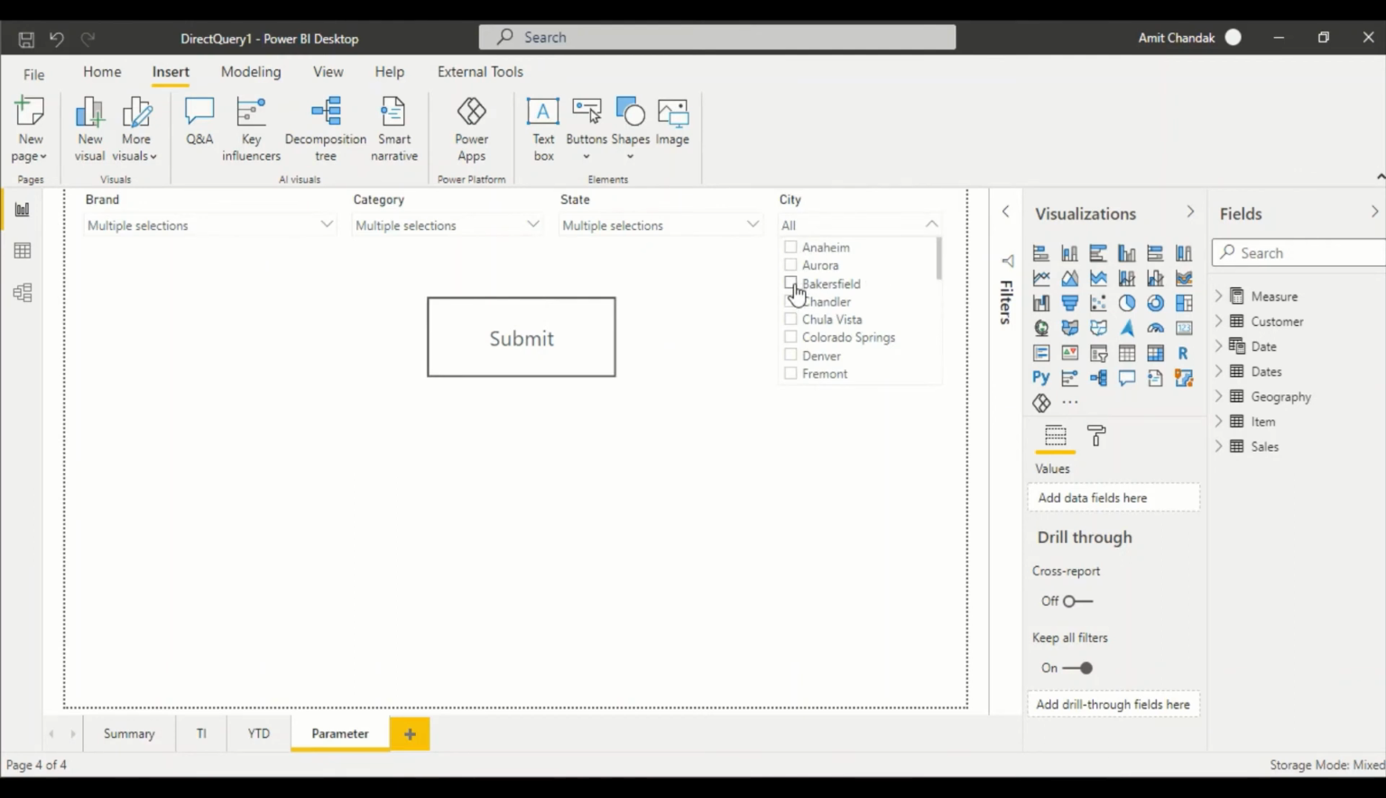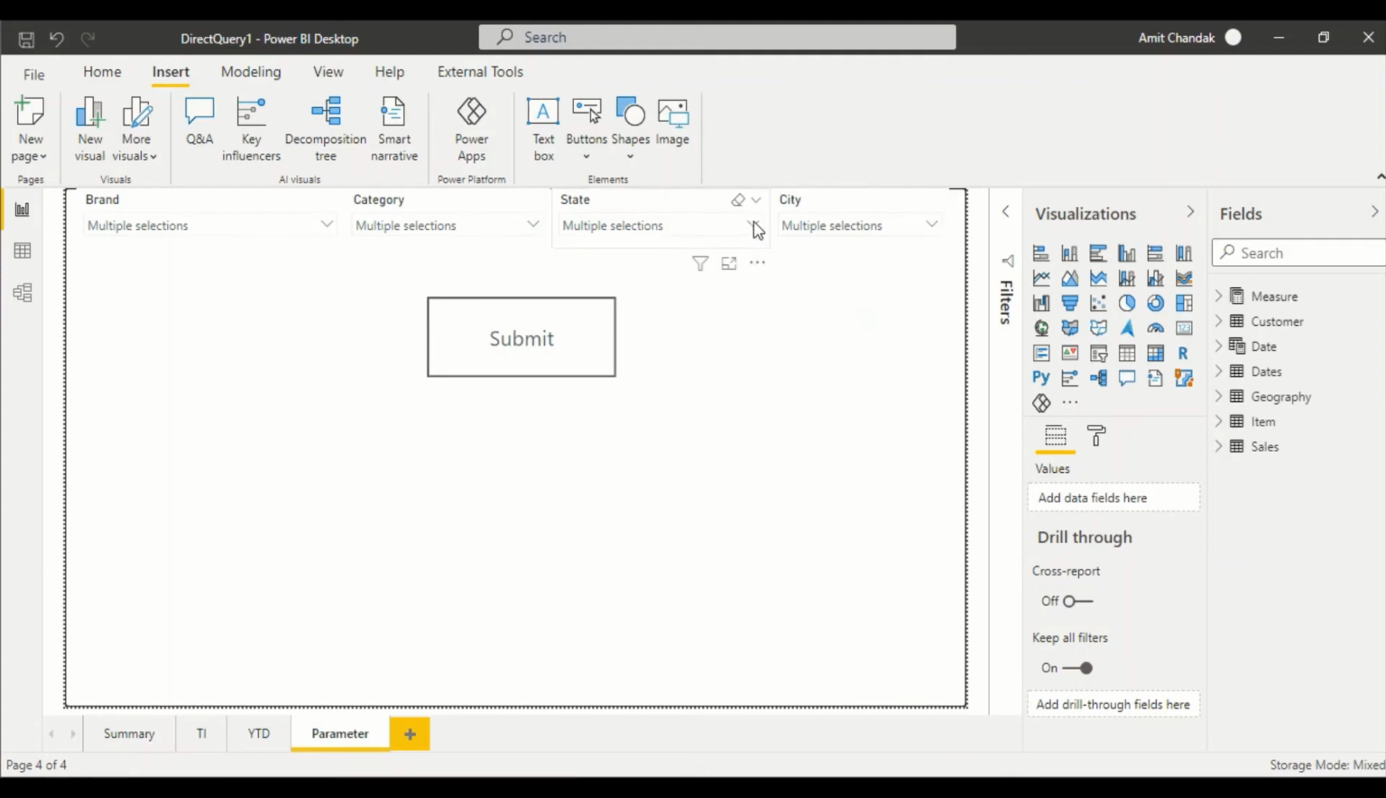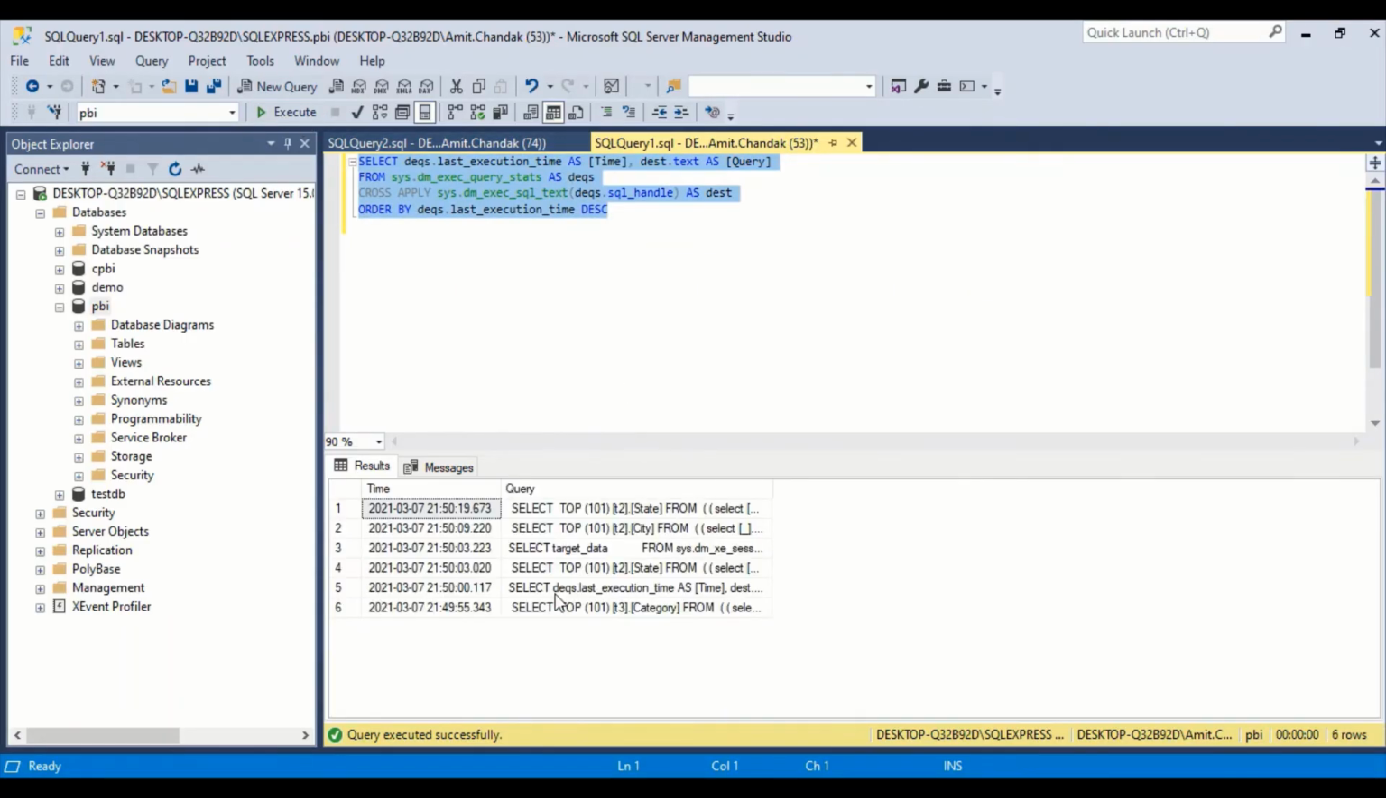And we will select 1, 2, 3, 4, 5, 6. Okay, the first 6 we have selected. So we have to remember these selections, that these are our selections. Now we have 76 queries.